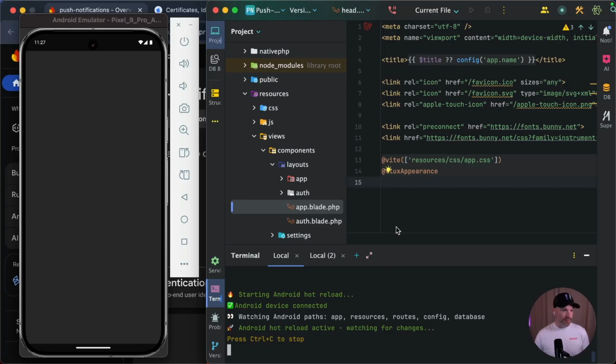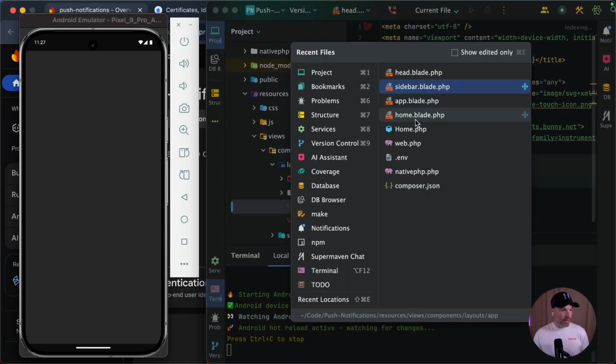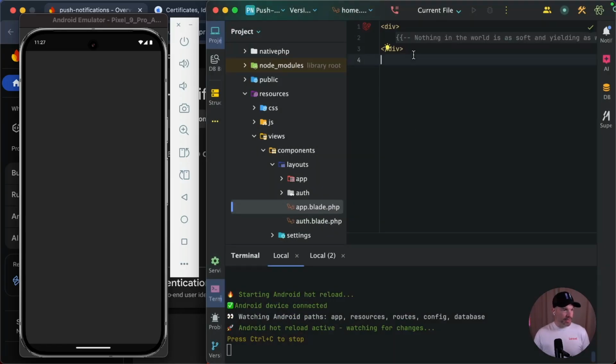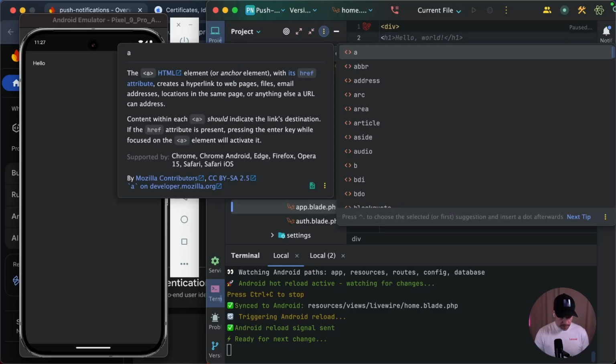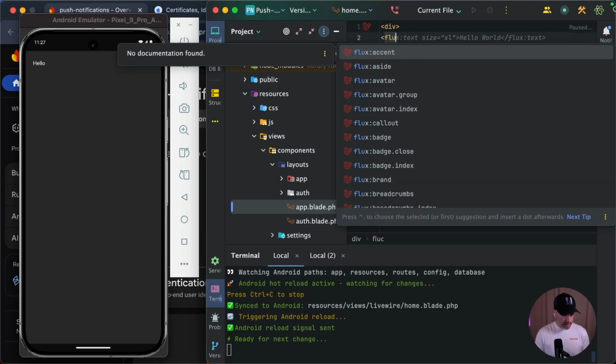No Vite problems, great. All right, so let's go into our home.blade.php, and we should see if I just make a little change here. Hello. Should see that pop up. Great, that's exactly what I was looking for. Let's go ahead and make a flux button.